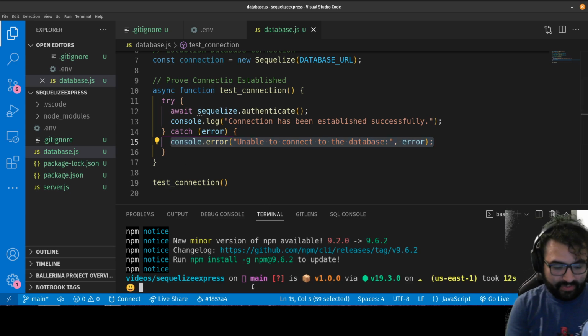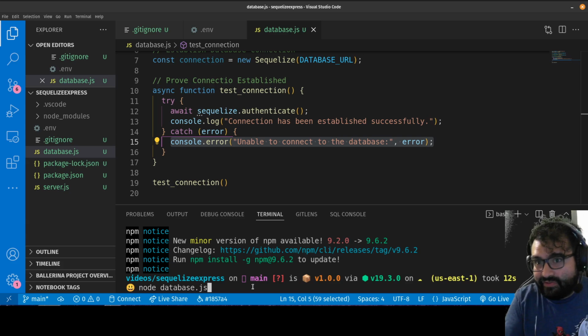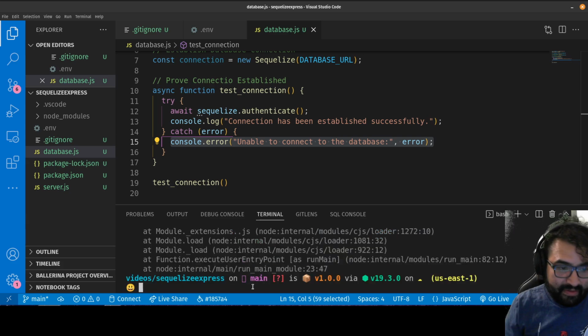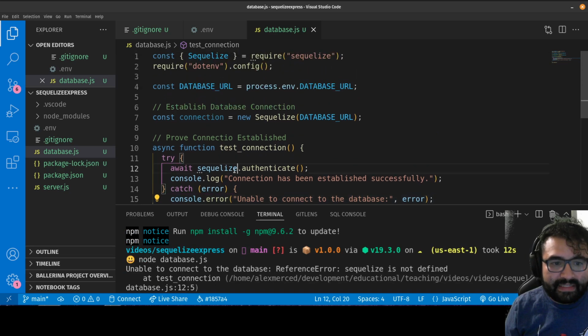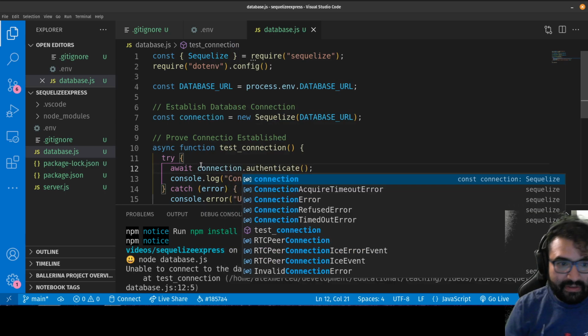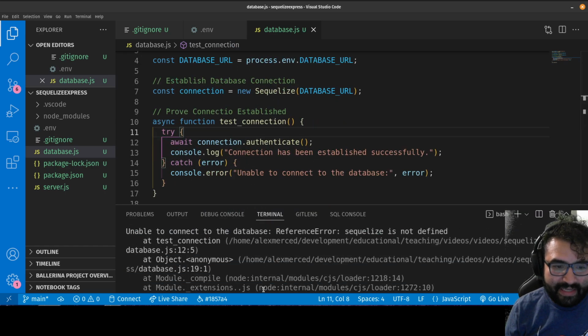At this point, I can test this out. I can just run that file. So I can just go node database.js, because all the code I need is in that file. I can run this. Okay, and I get an error. Let's see what it says. Unable to connect, reference error: Sequelize is not defined. Oh, because again, this is not called Sequelize, I called it connection here. So I have to use that variable, connection. Okay, there we go.